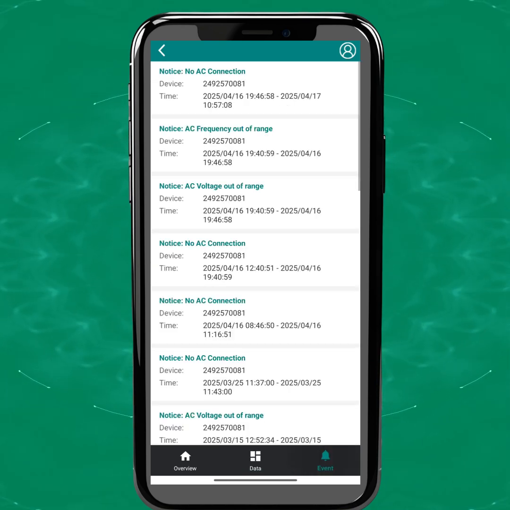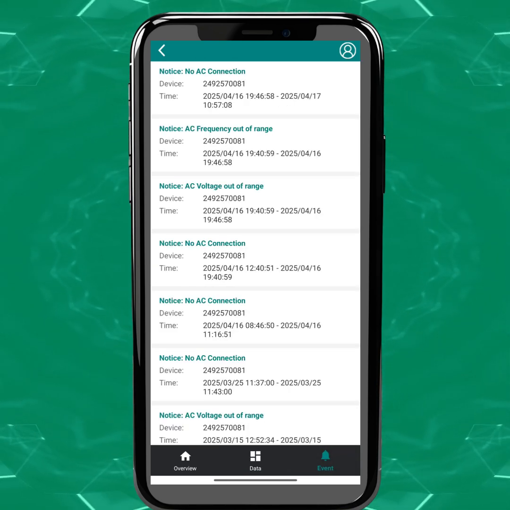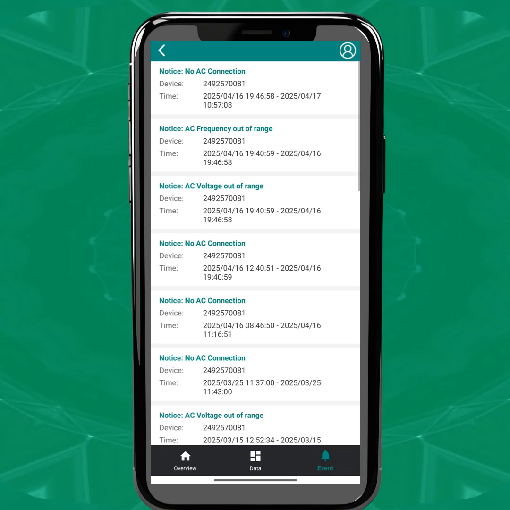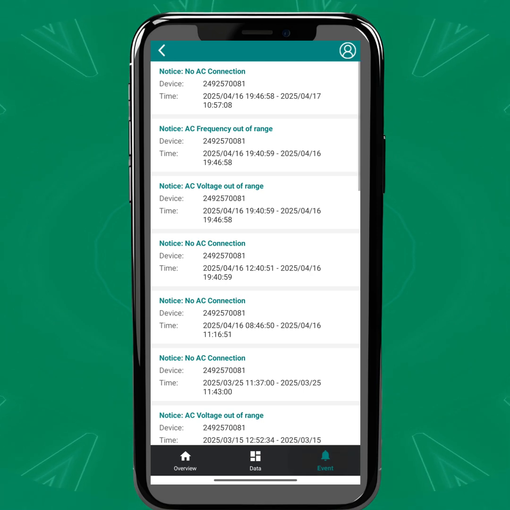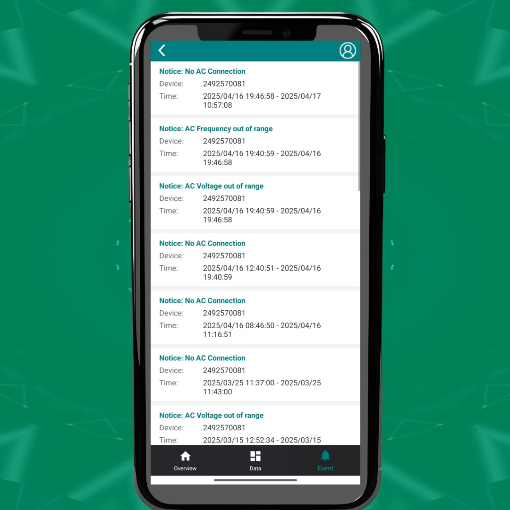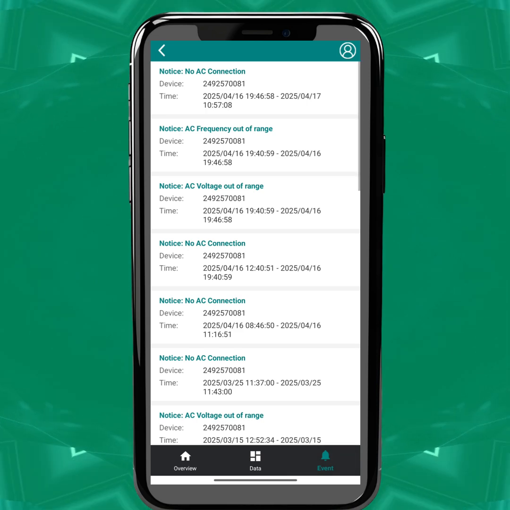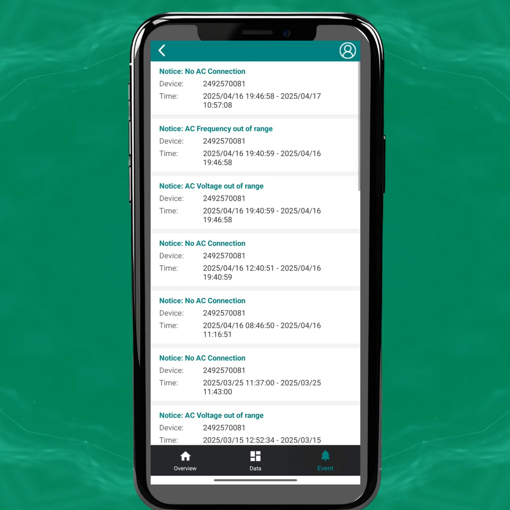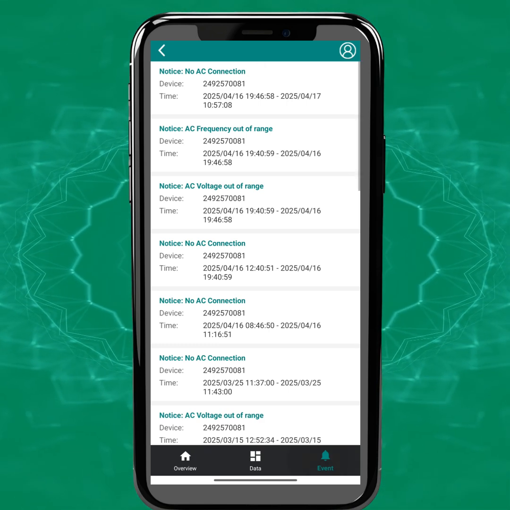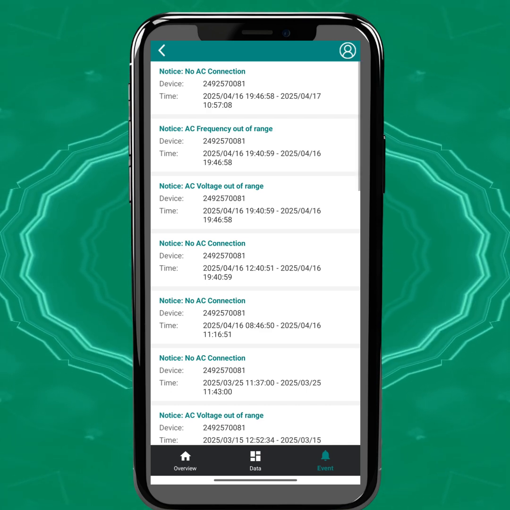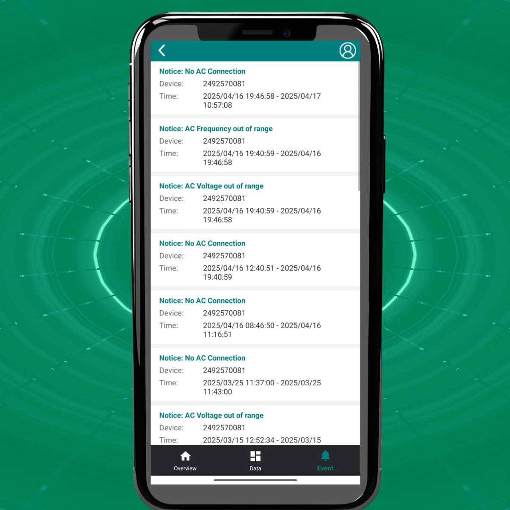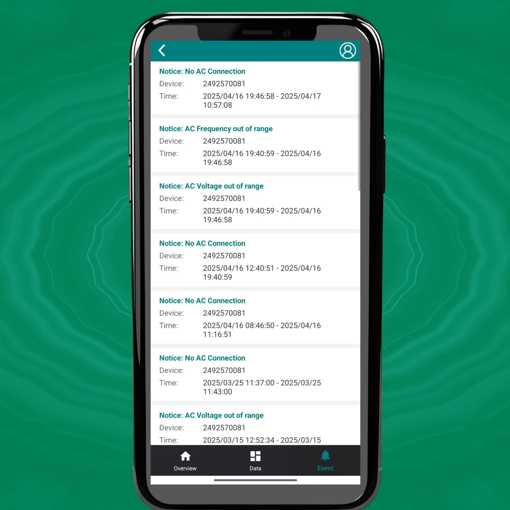In the events section, you can review important system alerts and notifications related to grid connectivity and power quality. Each event log includes the specific device involved, the type of issue, such as no AC connection, voltage out of range, or frequency out of range, along with the exact time and date the event occurred. This helps you track any grid-related interruptions or anomalies that may affect your system's performance. Regularly checking this section allows you to stay informed about your system's stability and ensures you're aware of any conditions that might need attention or follow-up.